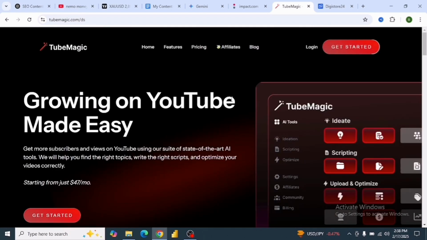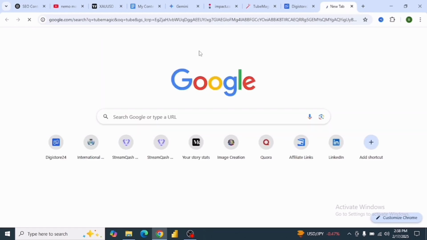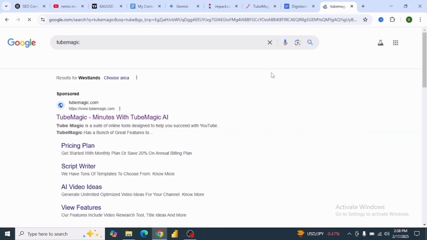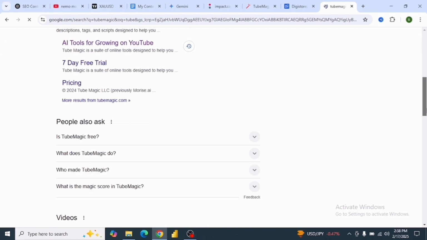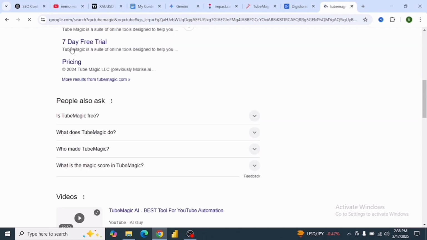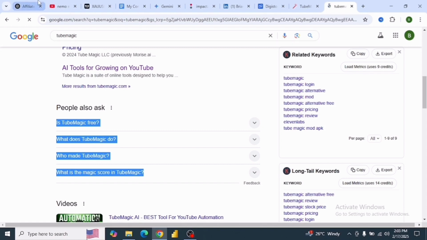For you to write this article, you can go to Google and search for Tube Magic so that we can find some keywords that we'll be using to write the article. So we'll search for Tube Magic and search for it on Google. So you can see we have some articles here, and then we have what people are asking. So this is what our articles should entail so that it can rank on Google. So we'll copy all these and then go to ChatGPT.